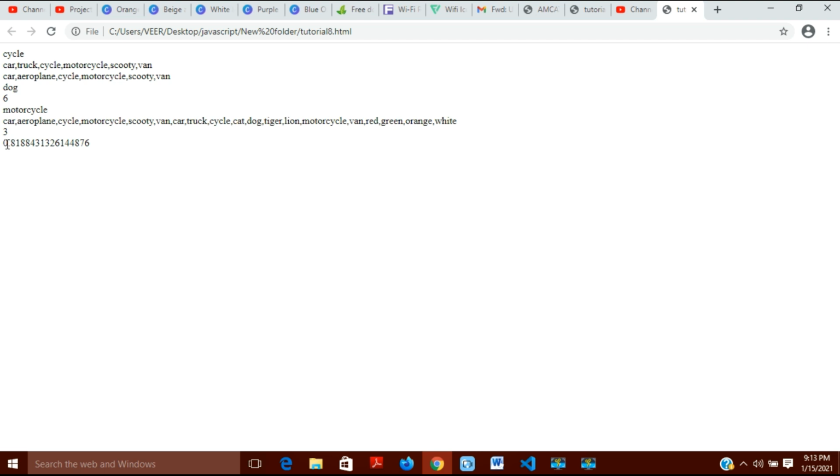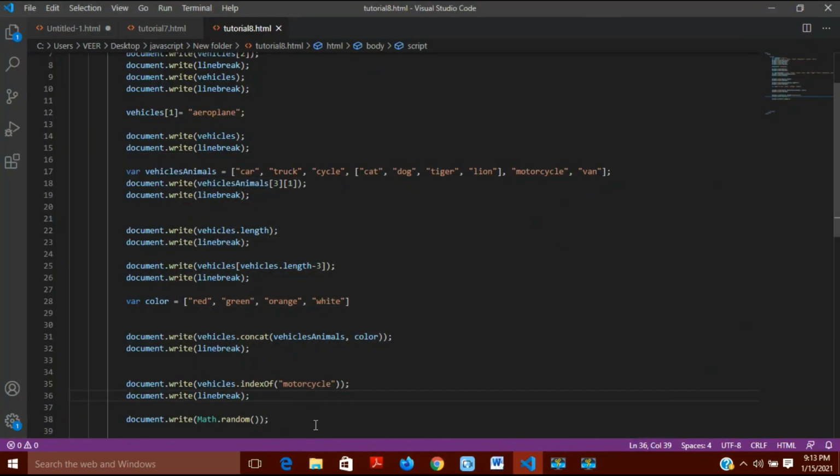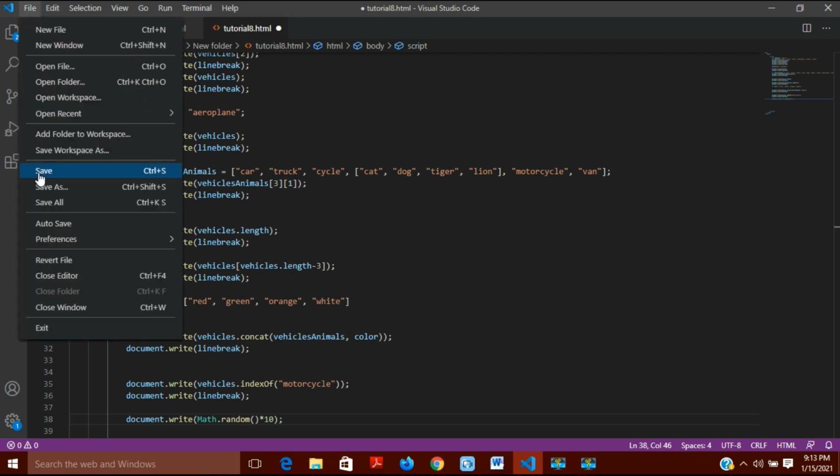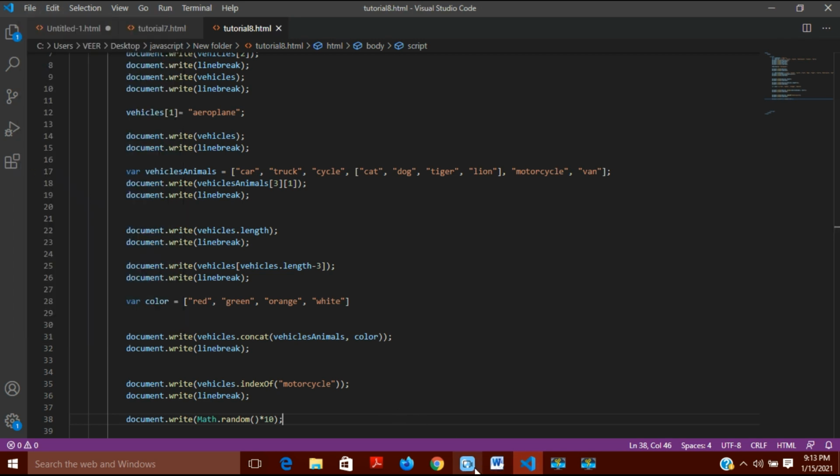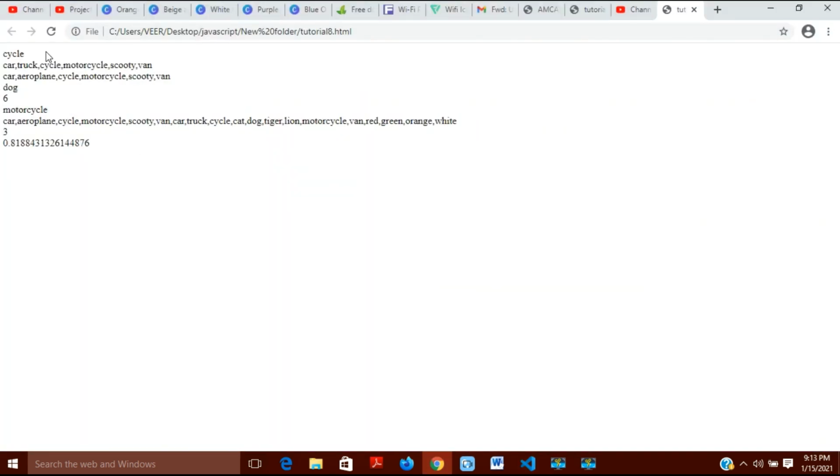But if I want up to 10, then what I will do is multiply it with 10. You can see here I will multiply it with 10, and now let's refresh it, and it will start creating values between 0 and 10. You can see 4.086, then 1.36, then I will again refresh, 9.89. Okay, but it will never give 10.